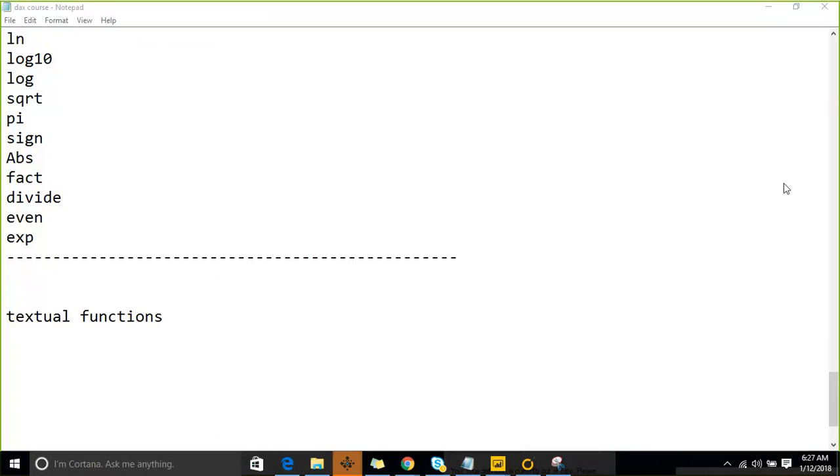Can you please explain the even function once again? The even function is going to round to the nearest even number. If you have even numbers, they will be rounded to the nearest even. If it is an odd number, it is also going to be rounded to the nearest even number.